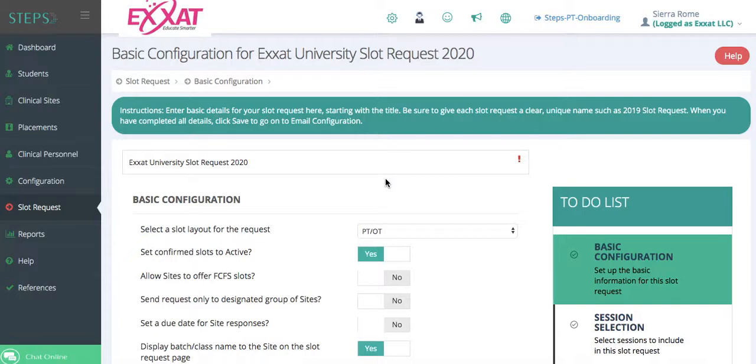So here I'm on the basic configuration page, and the first required field that I have to enter is that I have to give my slot request configuration a name. So I've picked Exact University Slot Request 2020. It is recommended that you go ahead and put your school name in the title, along with maybe the current year or the year that you're asking slots for.